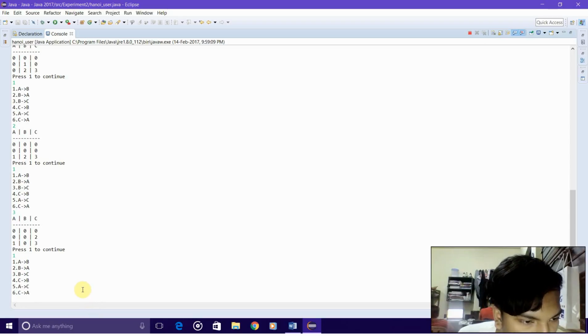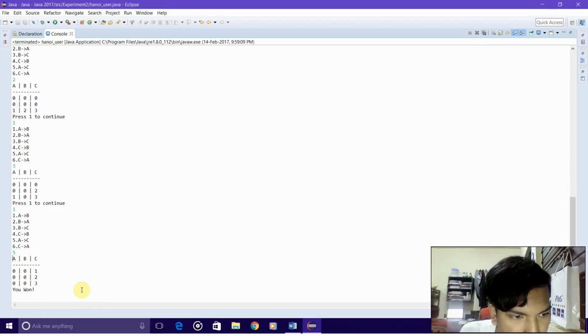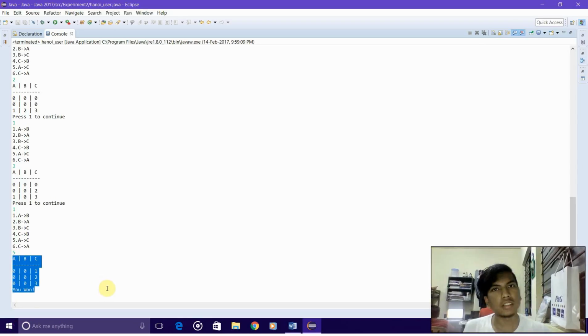As you can see, it prints that you have won and shows that all the rings have been successfully moved from the first to the final tower. So as you can see, we have successfully implemented our program.